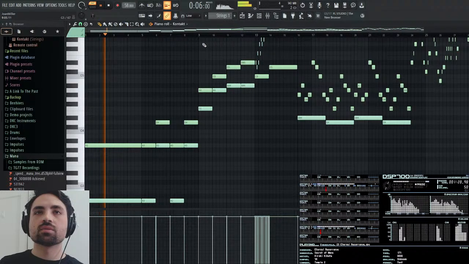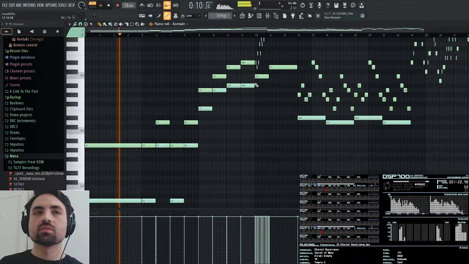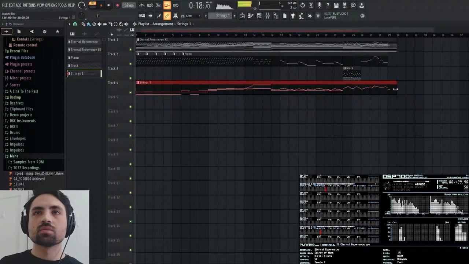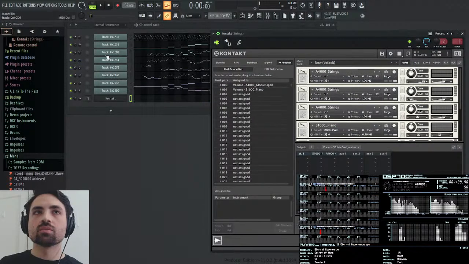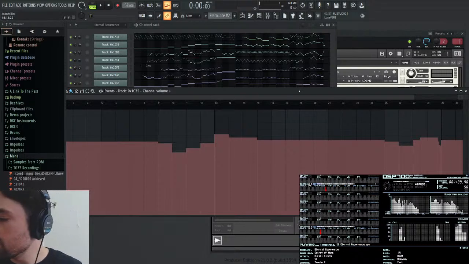Nice. Now we can put this in the mix. But we also want to check for volume automation. Let's see. Yes, we do have some volume changes here.